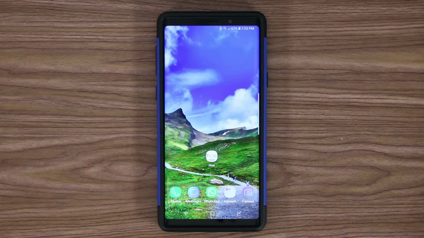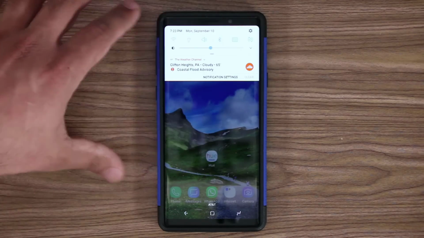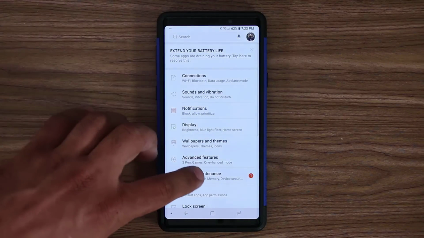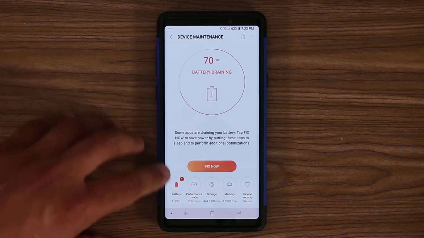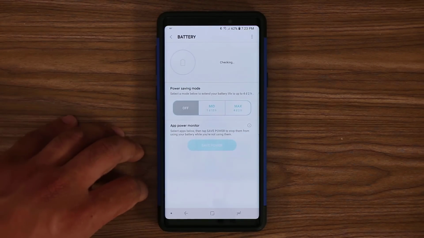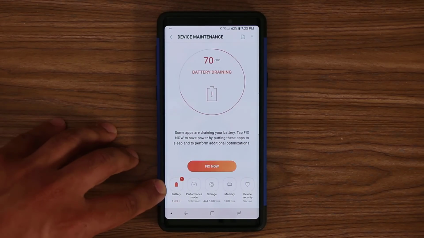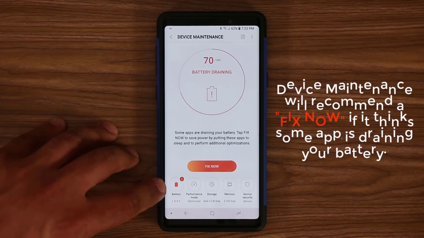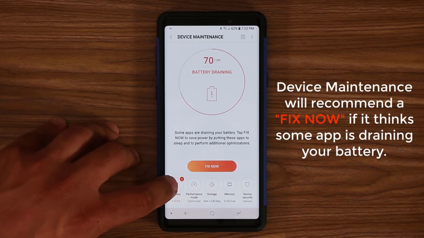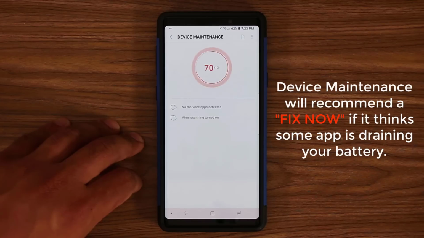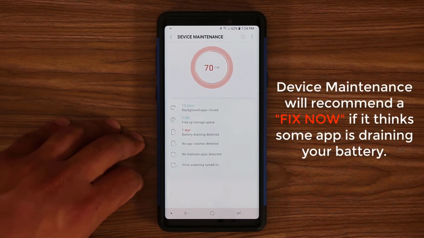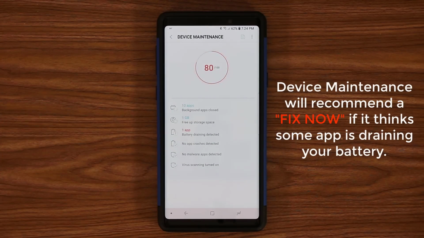So here's what you want to do. You want to go to the settings and go into the device maintenance, and then from here go into the actual battery. You tap on that. By the way, you can ignore this one right here, but if you do ever see a message under the battery such as this one where it says 1 and it says fix now, simply tap on fix now and it's going to actually fix any battery draining problems that might be happening in the background.